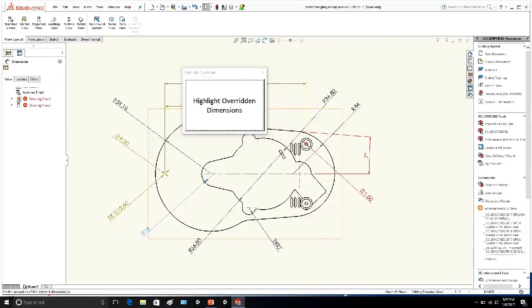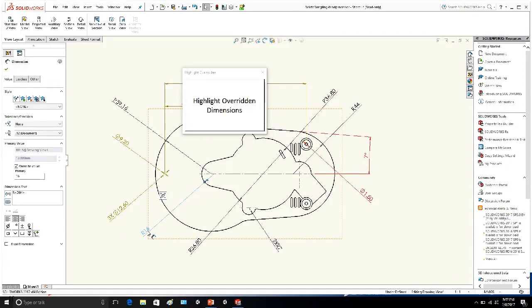So you can see I've got them highlighted red. It's very similar to the delete dangling dimensions, only in this case, it's looking for a flag that says overridden. And when it finds that flag, it changes the layer that it's on to give it that red text.